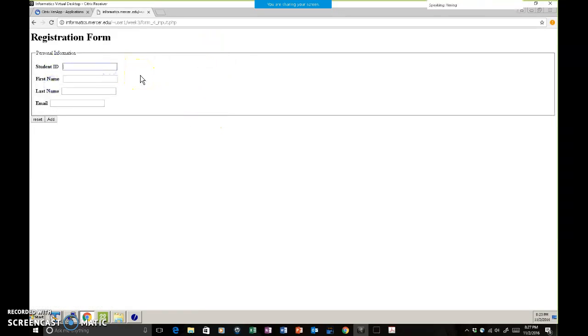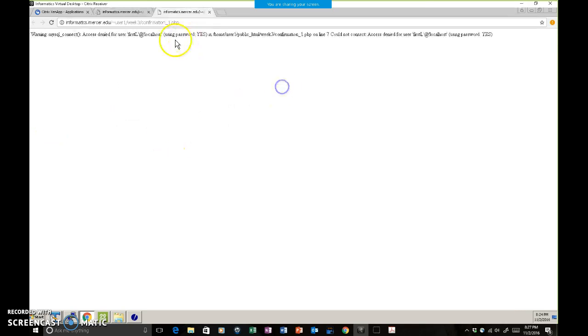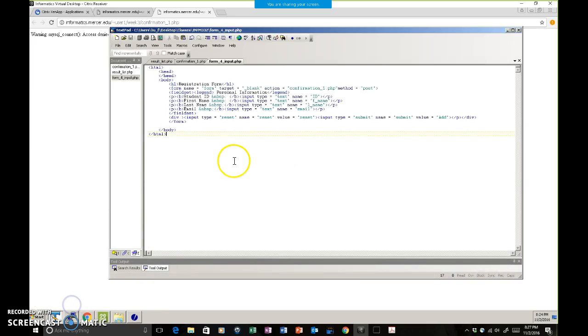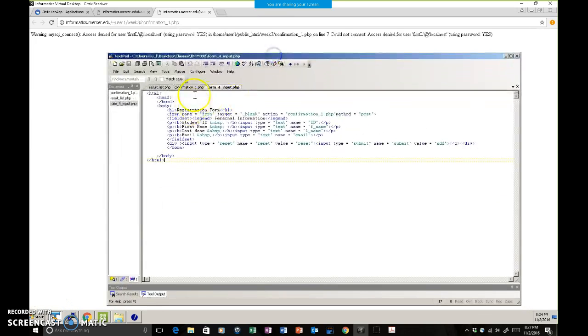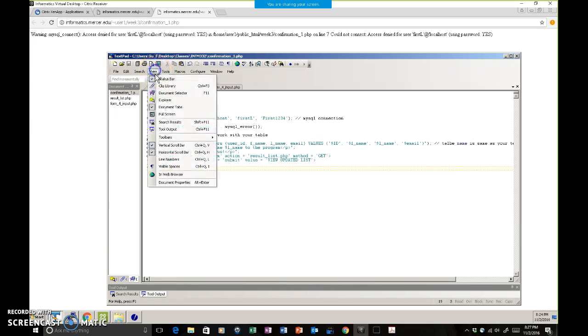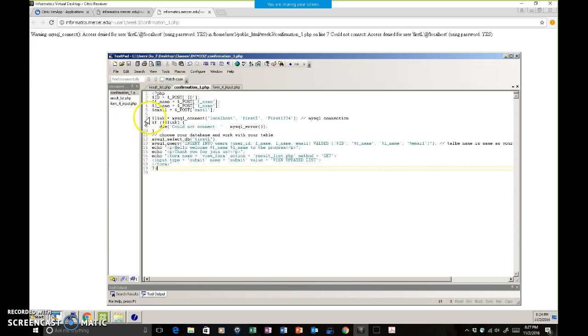Okay, so I have 102. I'm going to put my name there, my information, then I say add. Okay, then I get some error here, so I have to check on line 7. I have some misinformation on line 7. Which file? Okay, confirmation underscore, line 7. I have to click on line number 7.